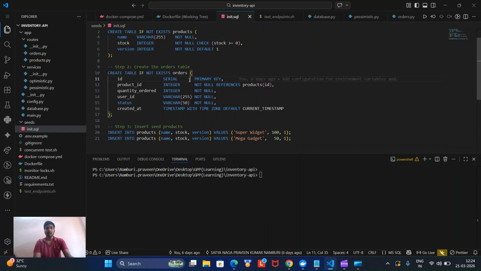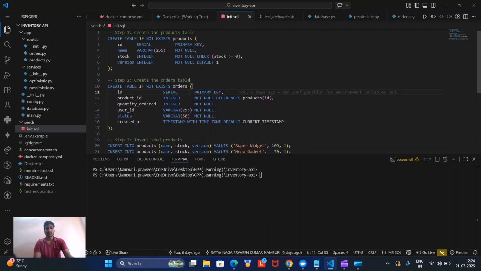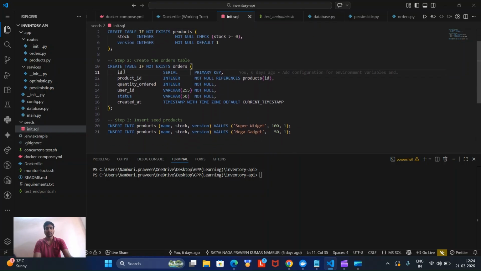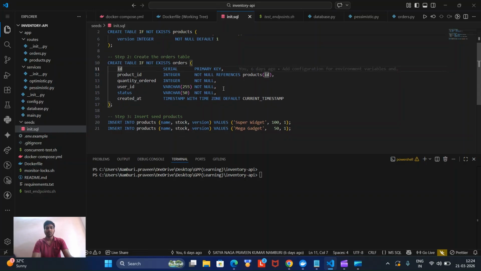Once the products table has been completed, next is the orders table. Here also it is the same: order ID, serial, which is auto increment. In PostgreSQL we use the serial data type, which means auto increment, and primary key, which is used for unique values only. Product ID is of type integer, NOT NULL, and references the products ID. So this is like a foreign key in MySQL. And quantity, order, user ID, and status.